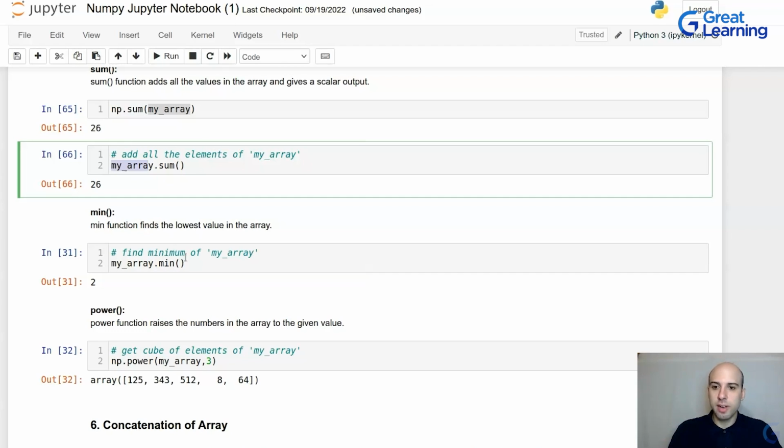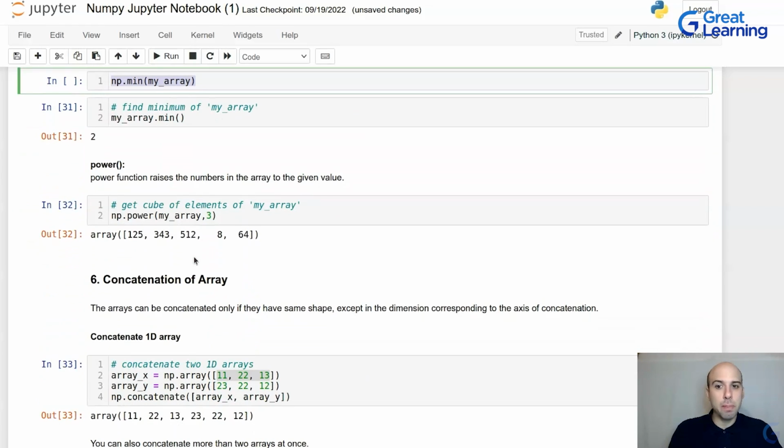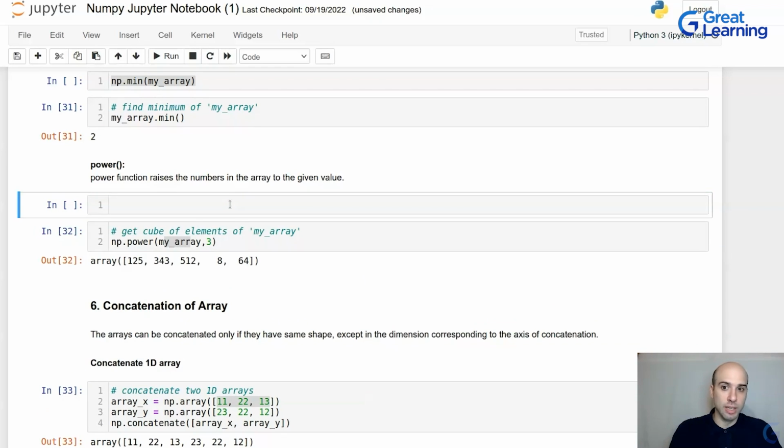There are other functions available. For example, we can find the minimum value. Similarly, we could have done np.min and then myArray. We could have done the max value if we wanted to. In this case, we're doing power. So we do numpy.power, myArray, and then the exponent. And that basically takes the cube of each element in the myArray array. Similarly, as we saw before, we could have done myArray ** 3, and would have gotten the exact same results.